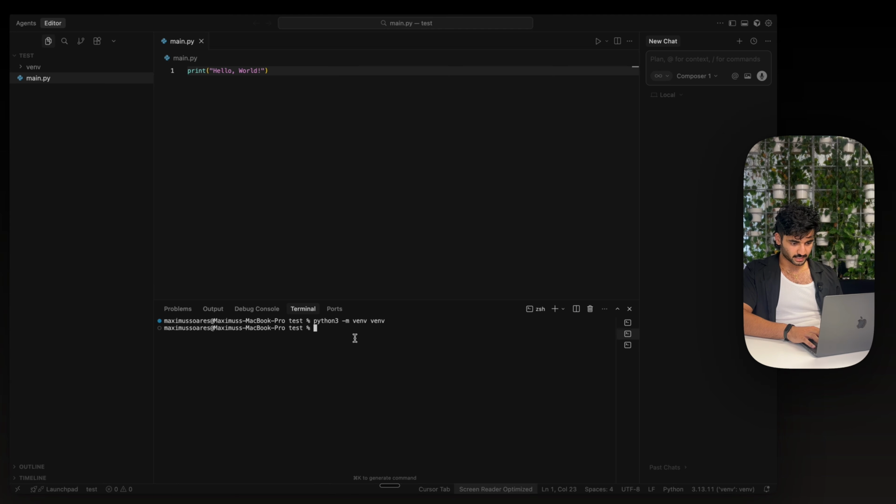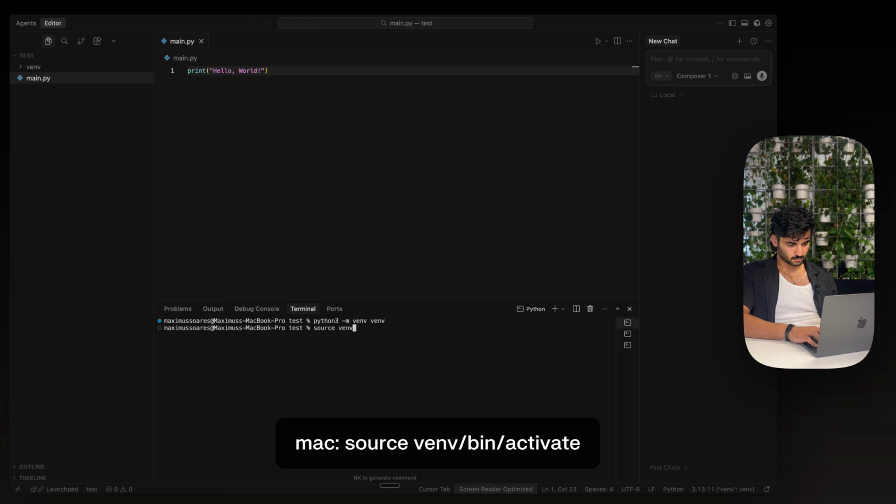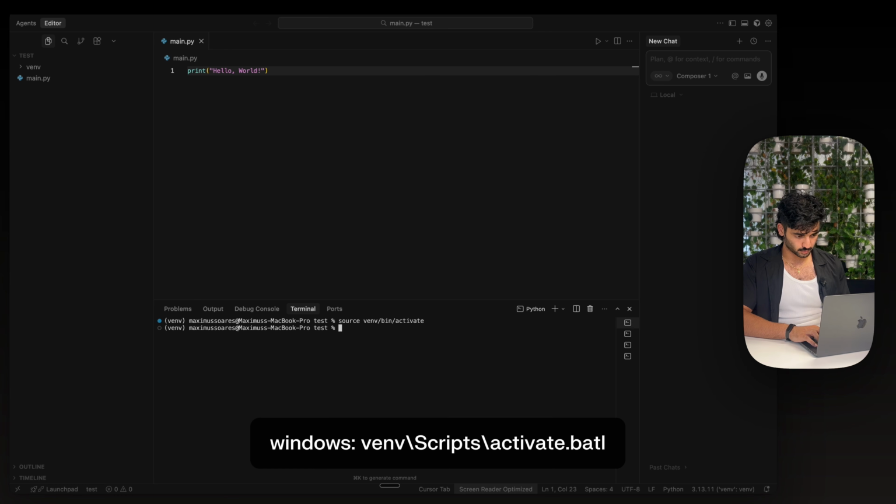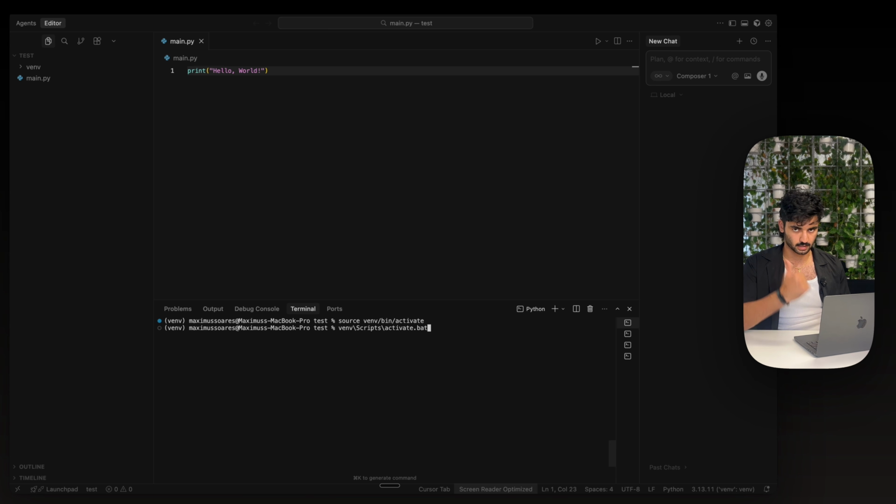The other way requires a couple different commands, but if you're on a Mac, you're going to type in source venv/bin/activate, and now you can see that it is activated. Now, if you're on Windows, what you want to type in is venv/scripts/activate.bat, and that should be good to go.